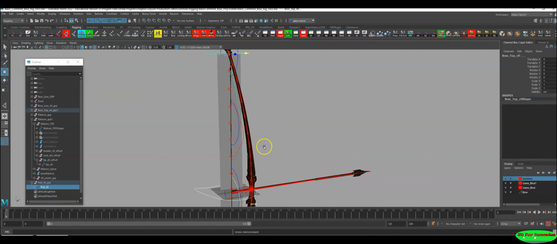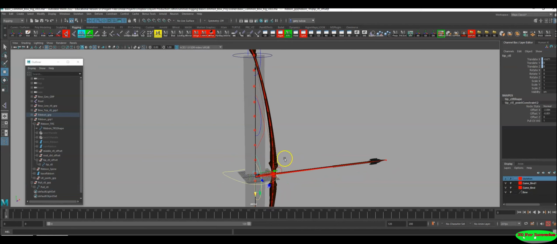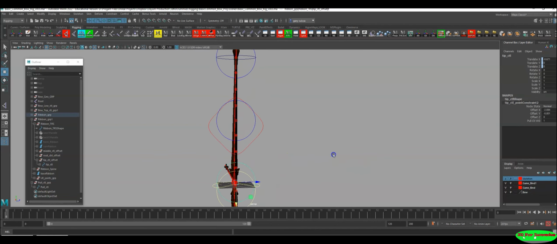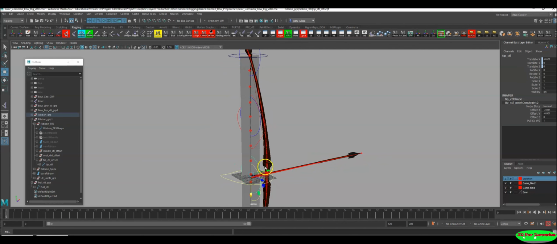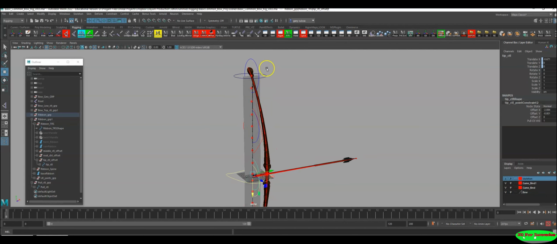Sorry, my apologies. Hit Control Z, hit Control Z. It was supposed to be this one. Let's do this again, one more time. Select the lower ribbon spine controller right here, right? Shift select the bow underscore top controller.